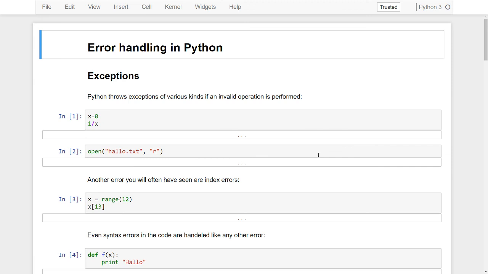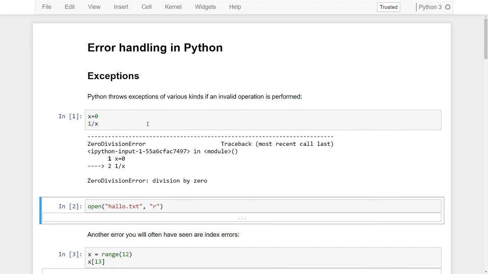So the next section is about error handling in Python. And you've dealt with errors all the time in Python already, so I'm sure you're very familiar with errors. For instance, if you take a variable x that is equal to 0 and you want to divide 1 over 0, you get a Python error. Specifically, you get a ZeroDivisionError. It's a very specific error for dividing something by 0.